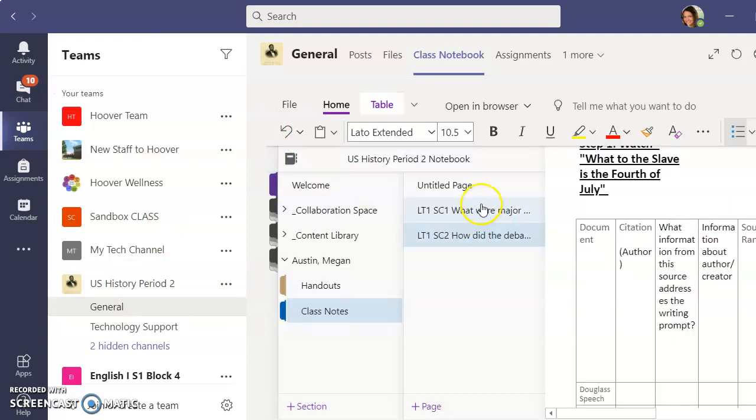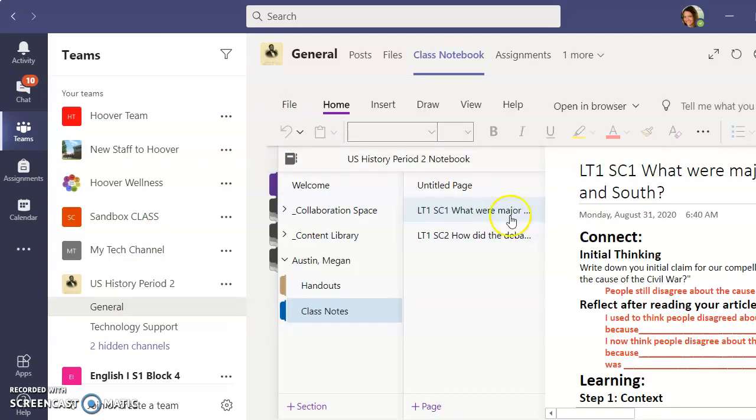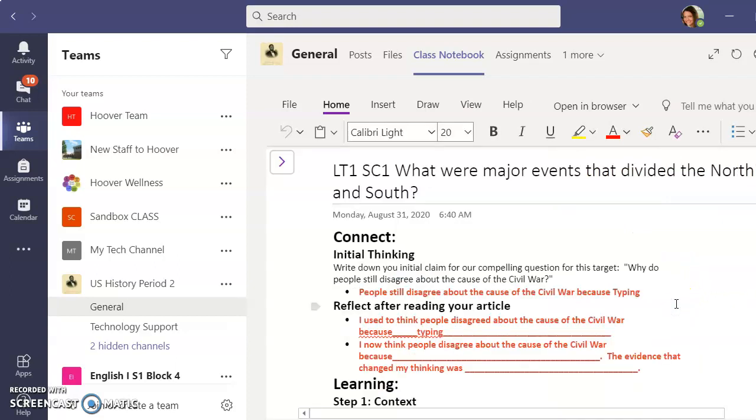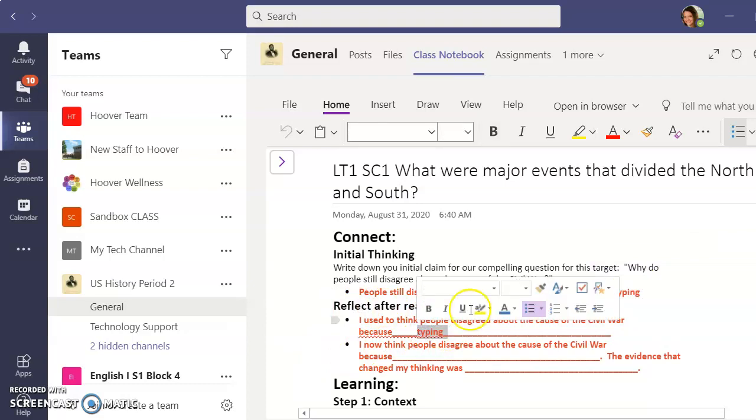So I can go to a different success criteria and click over into it. And I know that I answered it because it already has my typing here and my typing here. I can go back and I can revise my answers or change my thinking.